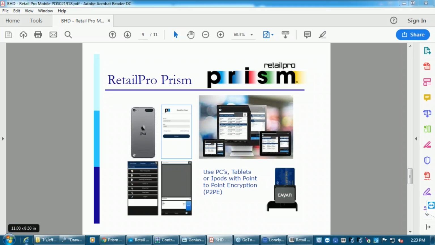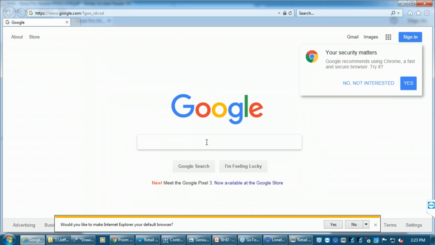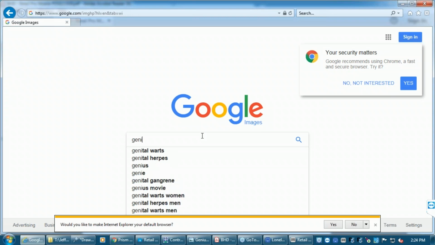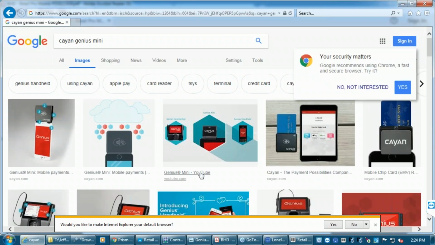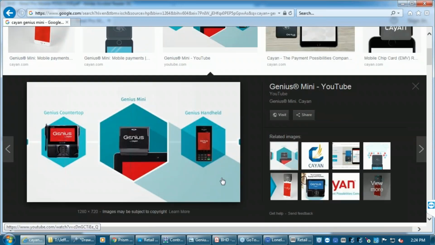I wonder if I can find a picture of that. I just didn't realize I didn't have one. Let's see if we can find one real fast. The Genius Mini standalone device basically looks kind of like Square. I mean, it's really not. That's it, Cayenne Genius Mini. That's actually not a bad picture at all right there. That's actually not it, though.